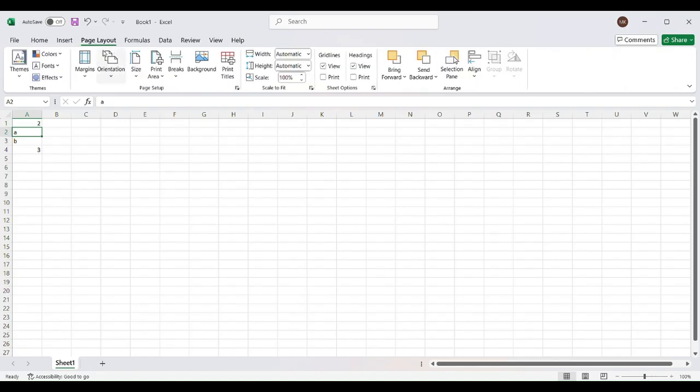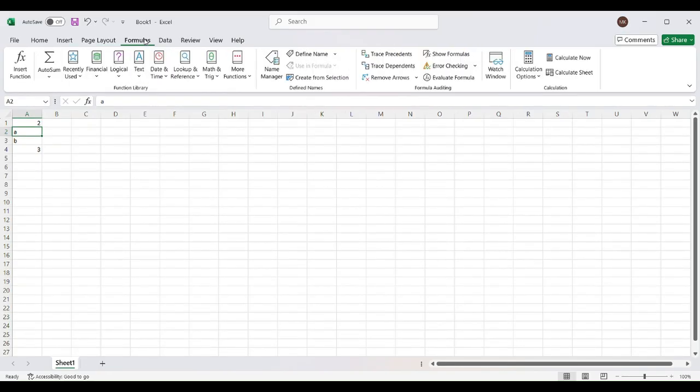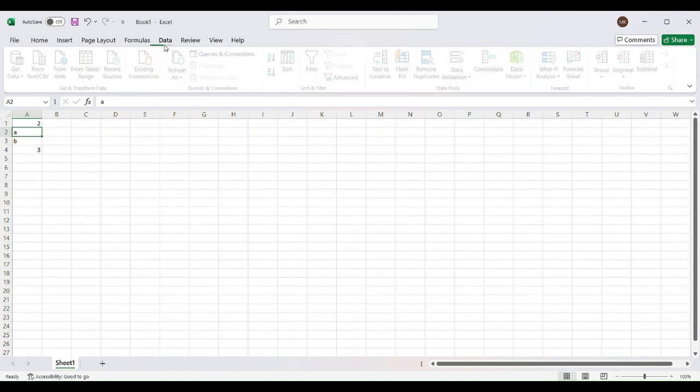Now the third tab is page layout. How do you want to see the page? How do you want to print? What kind of margin should it have? So it is like the orientation of the page. Now again we have the formula tab, where we can find many helpful formulas. Anyway, I will teach you every formula, but this is a very useful tab if you are a beginner.